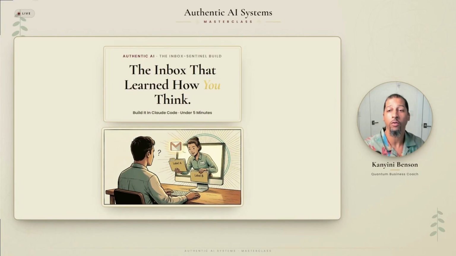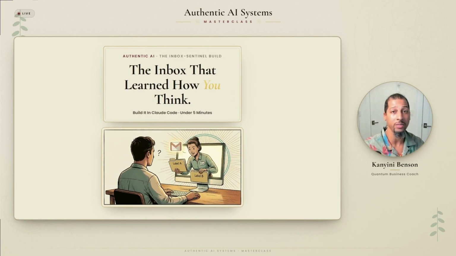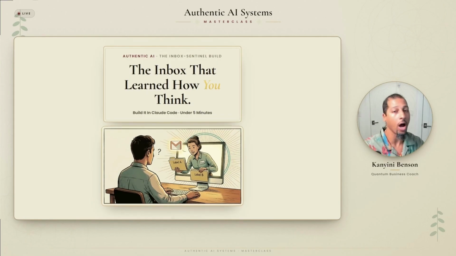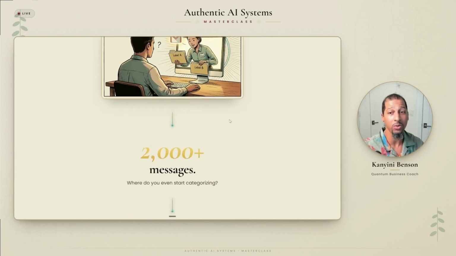Do you have an inbox that overwhelms you every time you open it? What if instead your inbox could learn how you thought and organize your emails just based off of that, automatically while you slept?